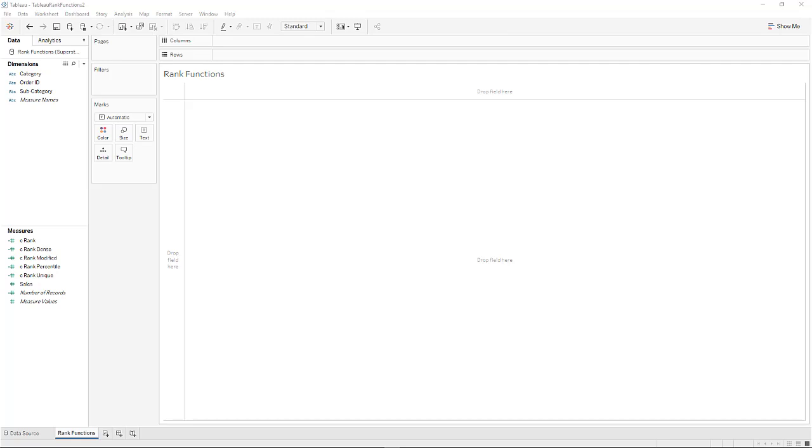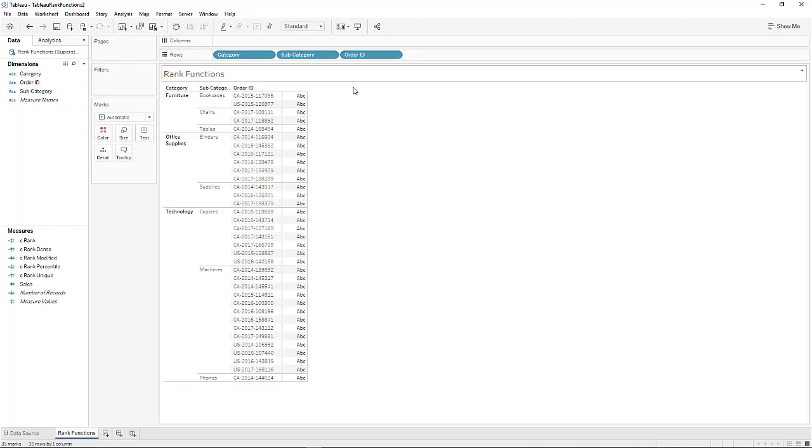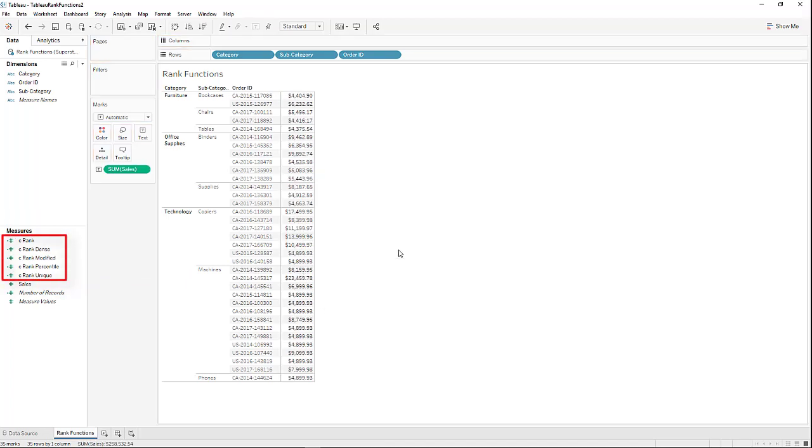Let's start by setting up a Tableau sheet to explain each one of these rank functions. Into the rows field, let's pull in category, subcategory, order ID, and the continuous field sales. We could leave each of these measures as continuous, but I think it'd be much easier to demonstrate if I could convert them to discrete.